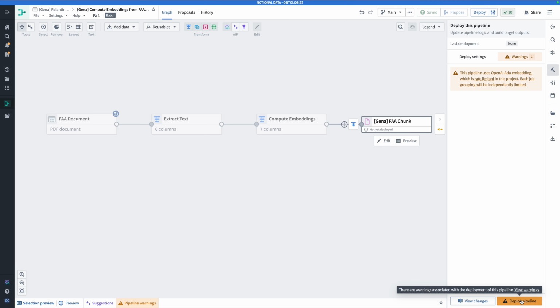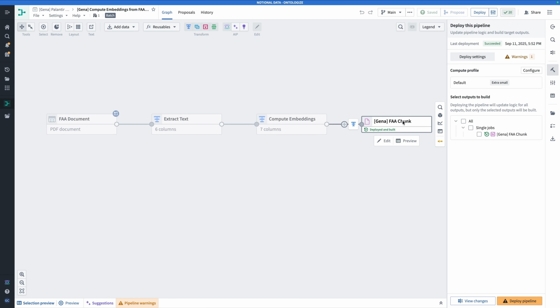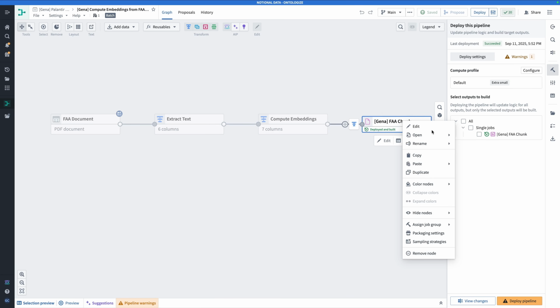Hit Deploy Pipeline, and we're going to hang tight while this is deploying. In case you're wondering about these warnings, this is just warning us that the embedding model is computationally expensive and that we might get rate limited. Don't worry about it for now. We're going to hang tight while this is building and while the object is indexing, and then we're going to go investigate it. And now our build is finished. Let's take a look. If you right-click on this final node here and hit Open, we're going to hit Open in Ontology Manager. So open that up.